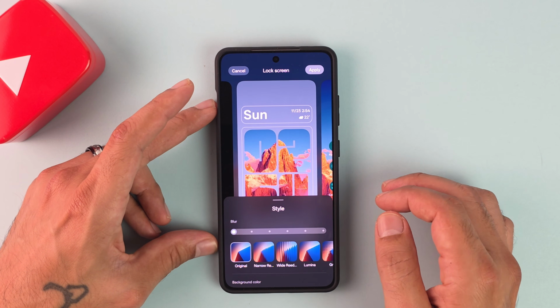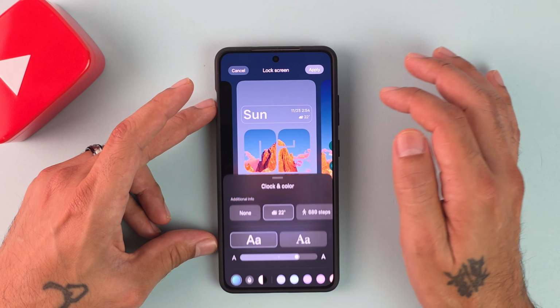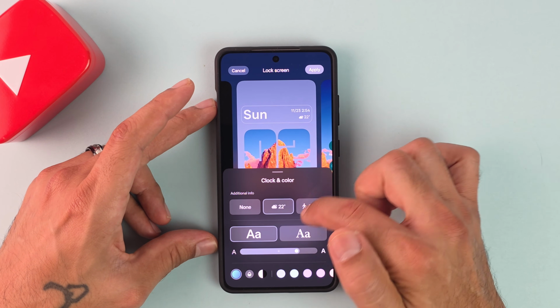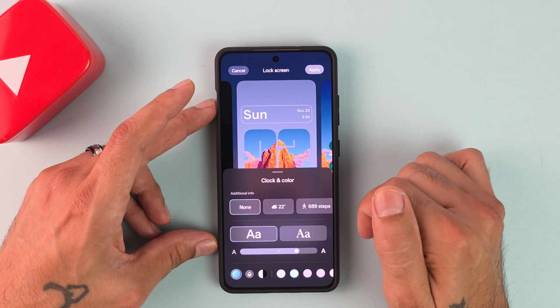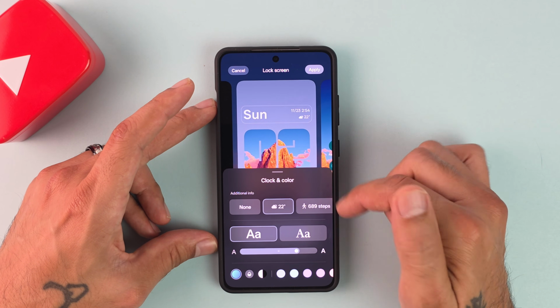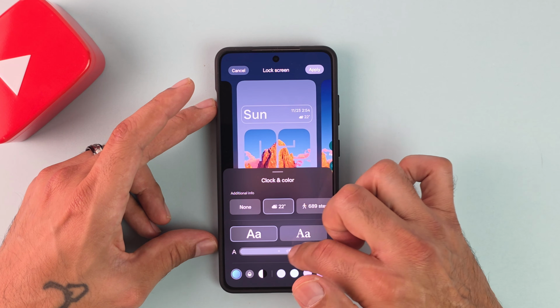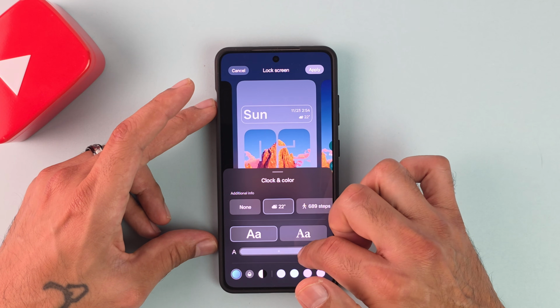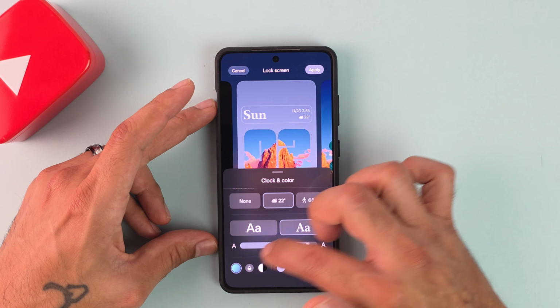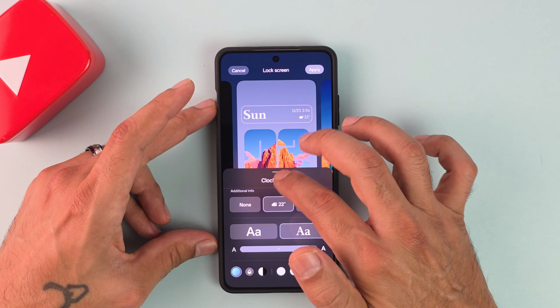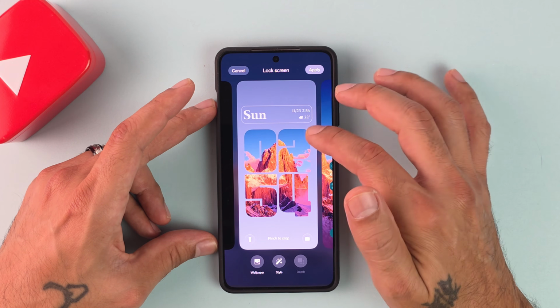We're just going to keep that on original. So you have a lot of different options, and then you could also change your clock fonts if you want to do that as well. And you could either have none for your weather, or you could have your weather up top, and you could change the thickness of your font when it comes down to the date and the actual font itself. And then you can also change the colors on here, which is actually pretty cool.